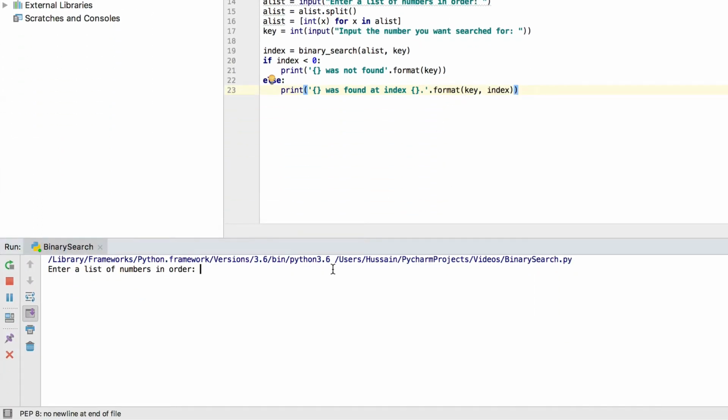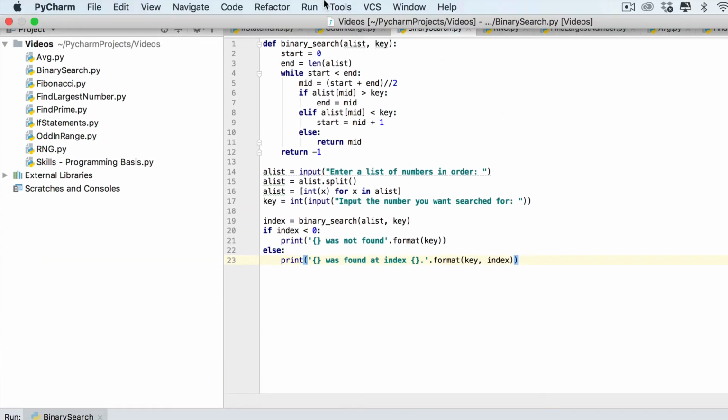Enter a list of numbers in order: 1, 2, 3, 4, 5. Input the number I want to search for: 1. 1 was found at index 0. And obviously, indexes start off at 0. So number 1 is at index 0, number 2 is at index 1, number 3 is at index 2, and so on. So, let me do a more complicated one.